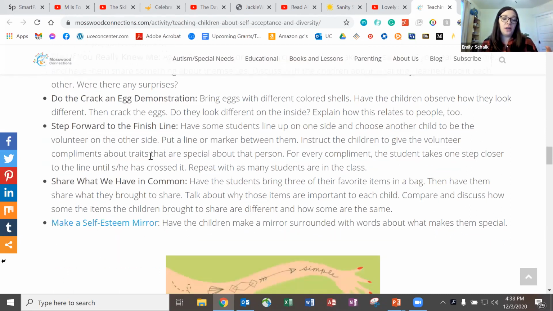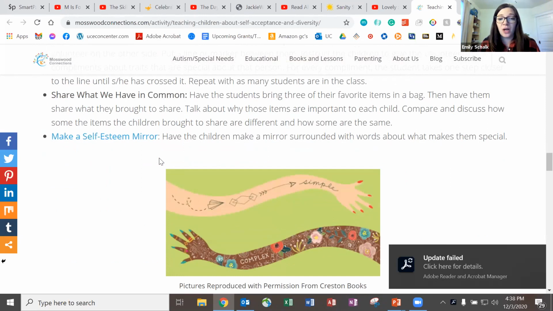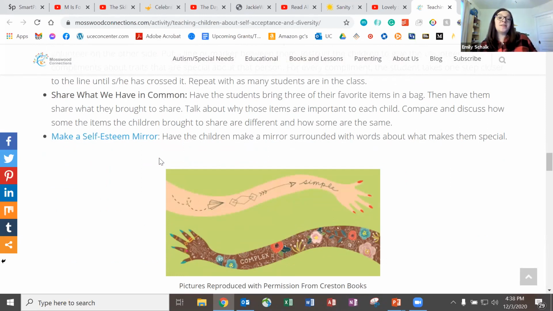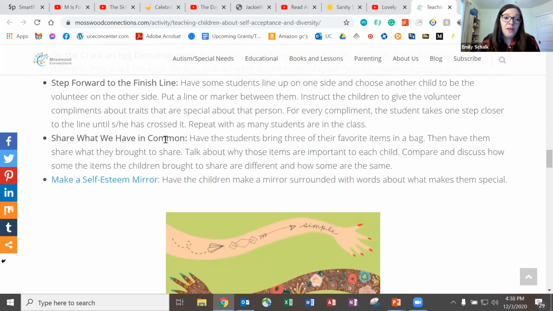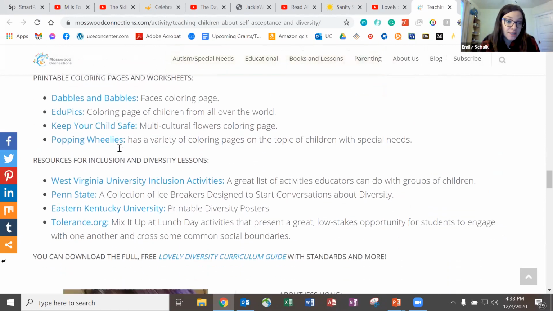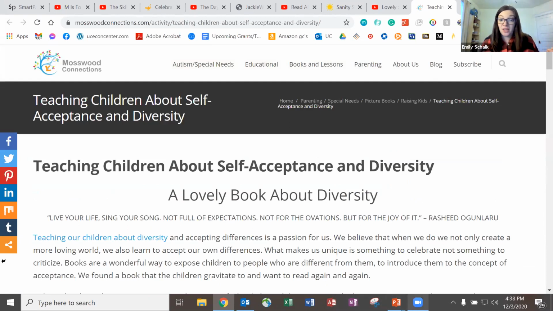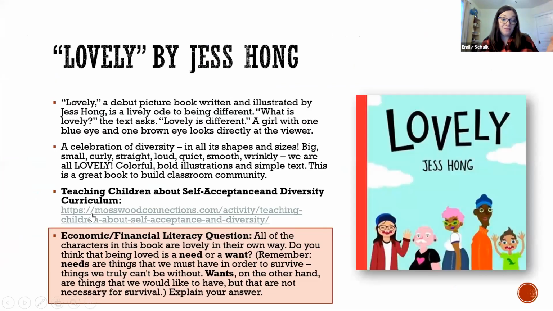So there's just a lot of different things. Make a self-esteem mirror, have children make a mirror surrounded with words about what makes them special or lovely. And it's just a really great resource. There's also printable worksheets and things like that. So it's just a really, really great resource. And again, that is right there linked on the page. So for this book, for the economic question, all of the characters in this book are lovely in their own way. Do you think that being loved is a need or a want?